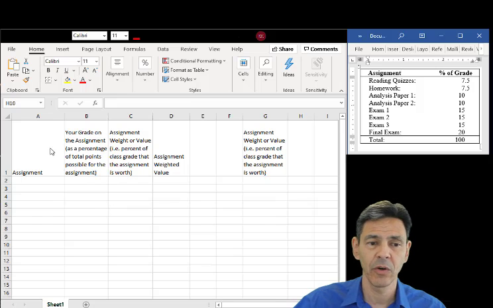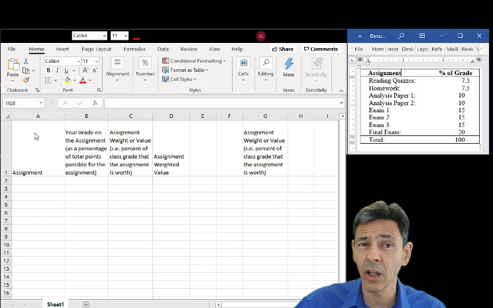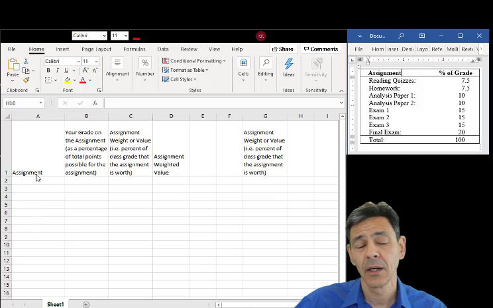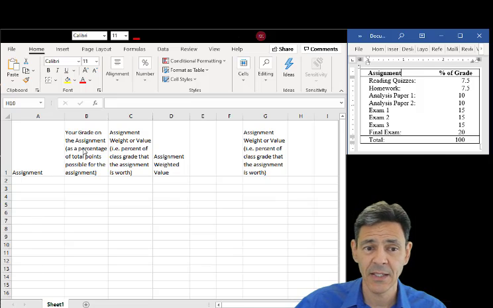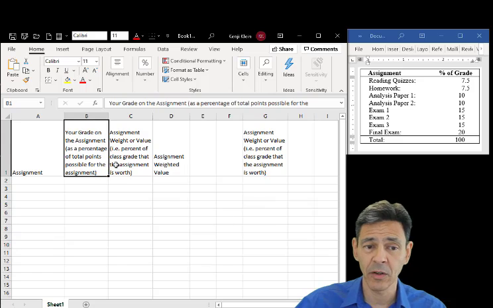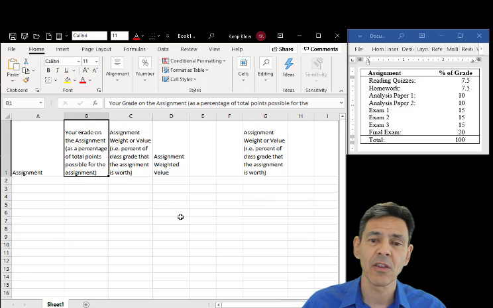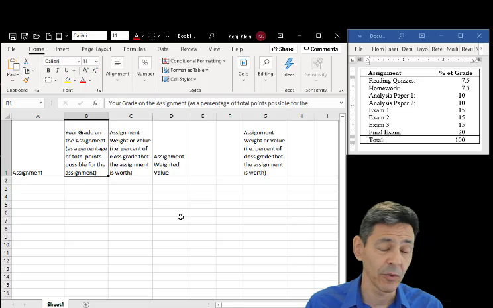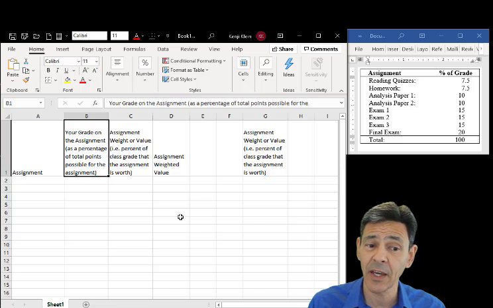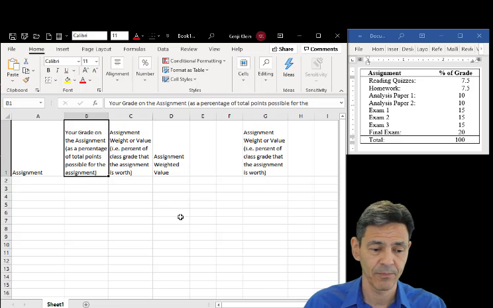And so what you'll notice is I have in this leftmost column, these are the assignments that you have in the class. Here, I have a column that's your grade on the assignment as a percentage of the total points possible for that assignment. All right, and so this is where you'll put your grade in. So for example, if you've got an 85 on exam, this is where you'd put the 85, okay?